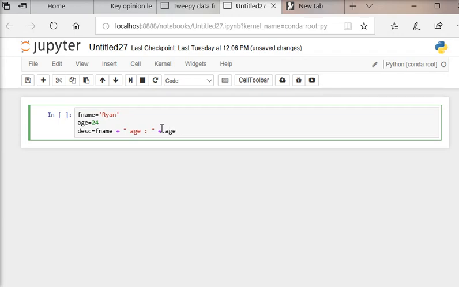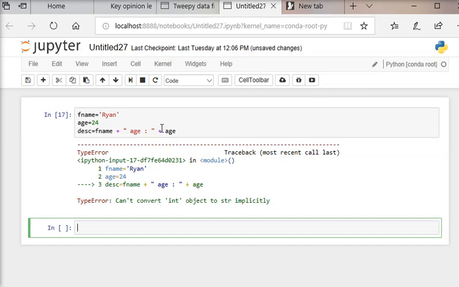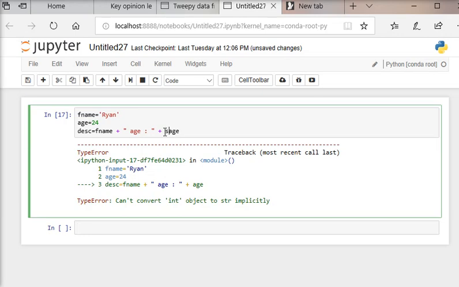If I run this, then what will happen? You can see you will get an error, type error: cannot convert int object to string implicitly. That means you can't add an integer variable to your string variable. You need to convert it. So what I'm going to do is convert it to a string using str, and then execute it again.